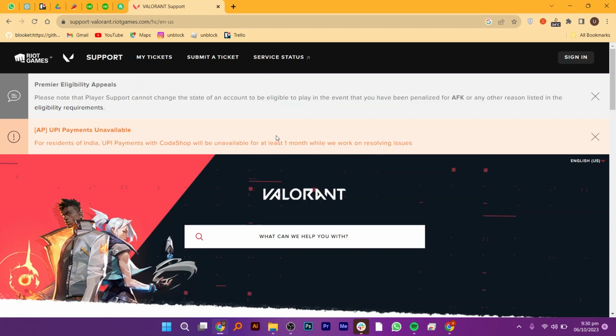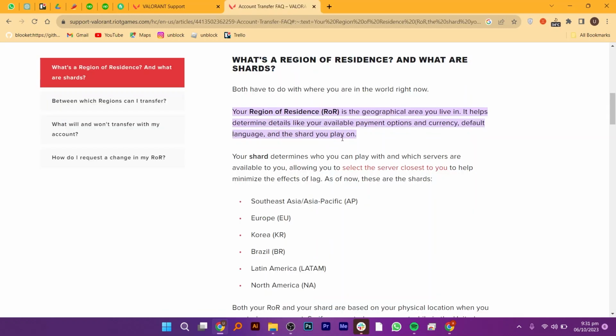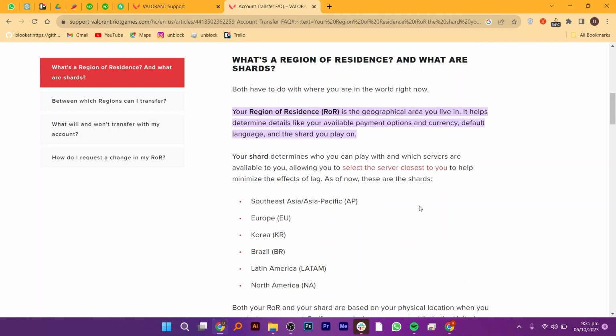regions on Valorant. Open Transfer FAQ site of Riot Games. Scroll down and find out what's a region of residence and what are shards. So your region of residence is the geographical area you live in. It helps determine details like your available payment options and currency, default language, and the shard you play on.